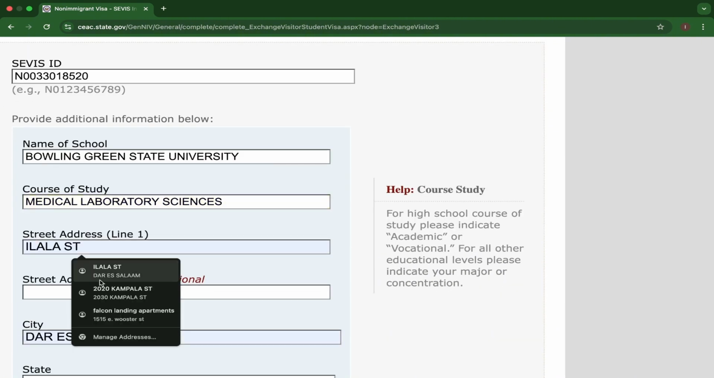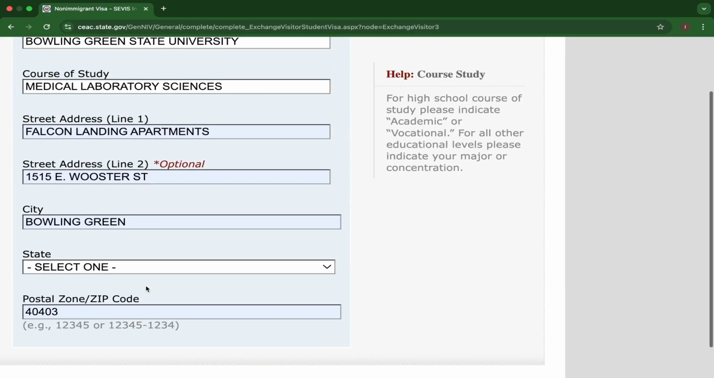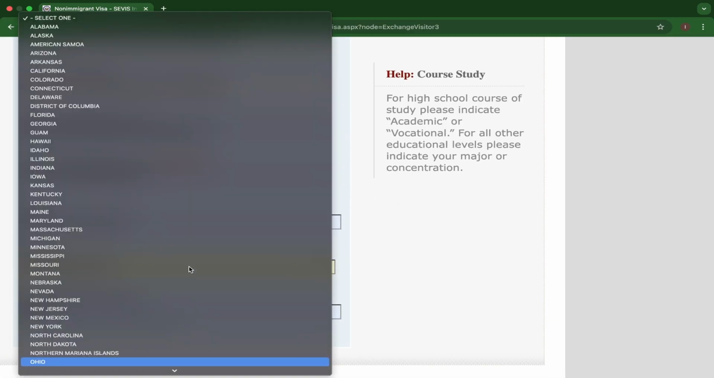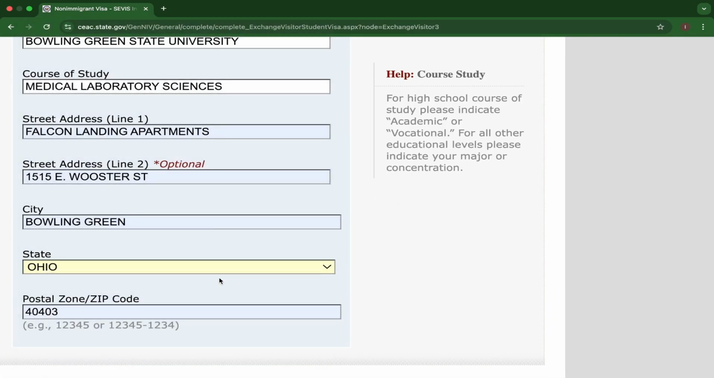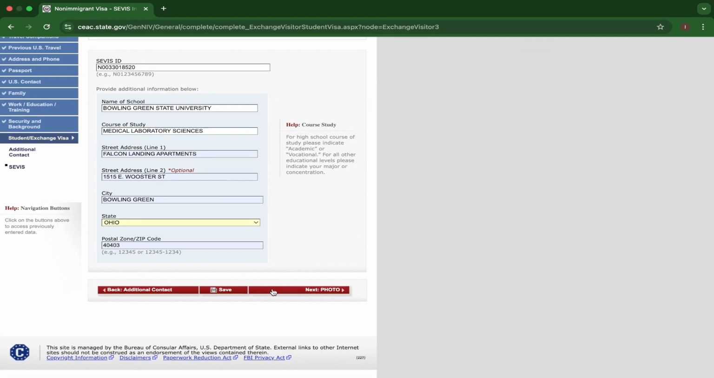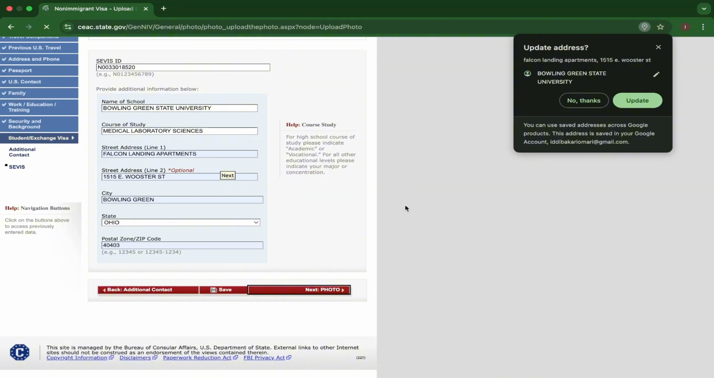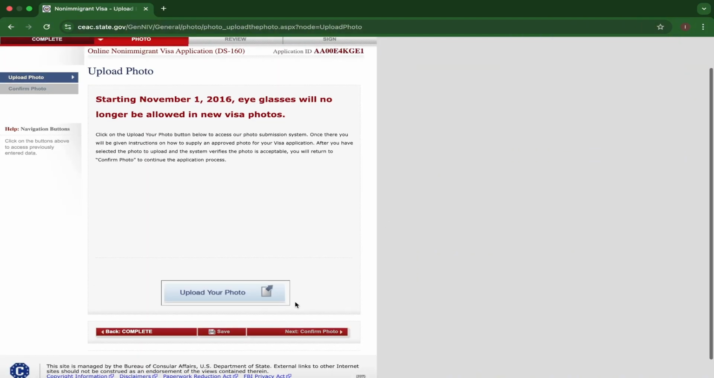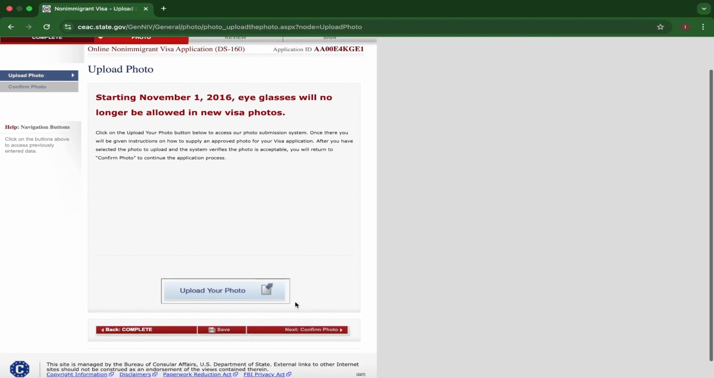The last 3 steps are to upload your photo with the required specifications. And if you're not familiar with them, I'll provide a link in the description box below related to the Diversity Visa Lottery, where I've also explained the photo requirements. Then you'll finish by reviewing and signing your form, and that's the end of our U.S. visa application process.